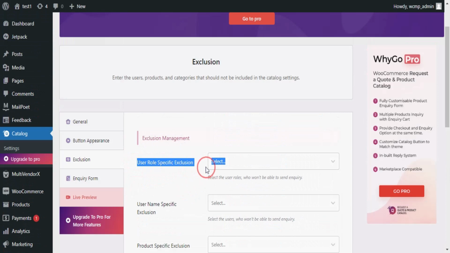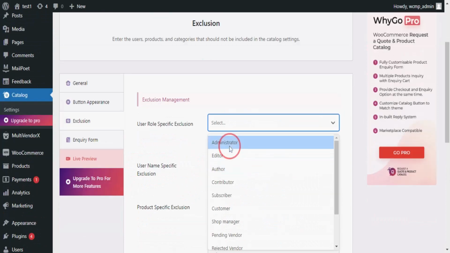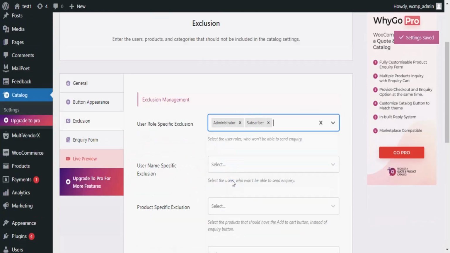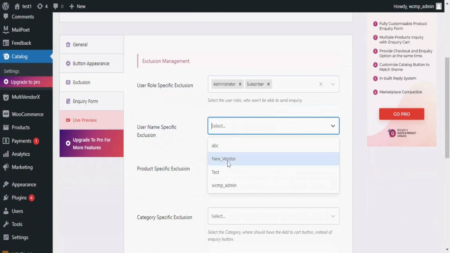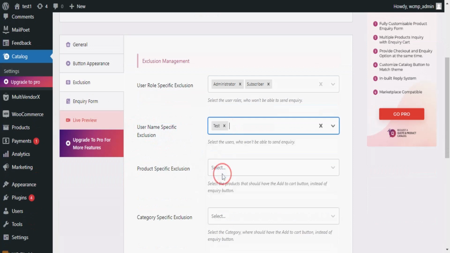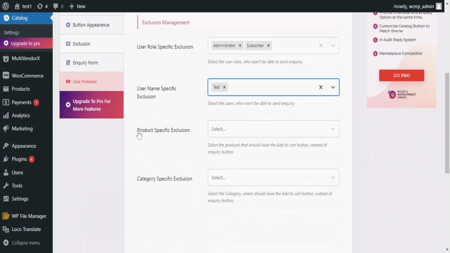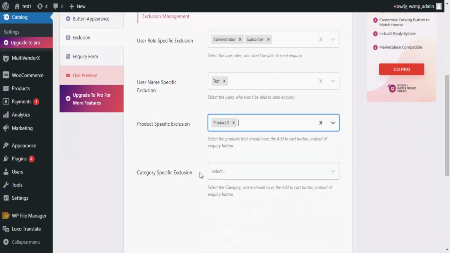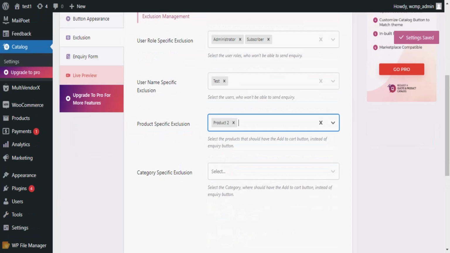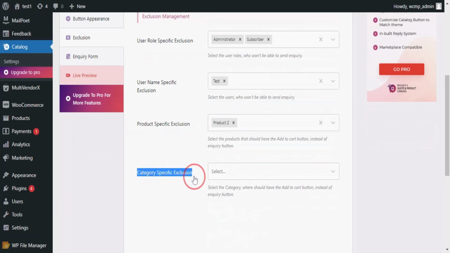Additional settings. Use this additional settings field to enter your custom CSS code for customizing the inquiry form. Under this tab, you can set a few roles. To exclude certain user roles from sending inquiries, select them from the drop-down menu provided. You can specify a particular user who won't be able to send inquiries by selecting their username in this section. If you want to have an add to cart button instead of an inquiry button for certain products, you can specify them here. To have an add to cart button instead of an inquiry button for a specific category, select the category from the section.